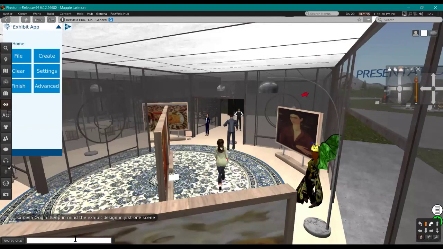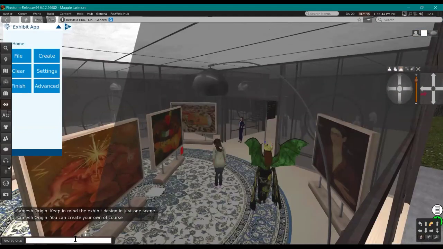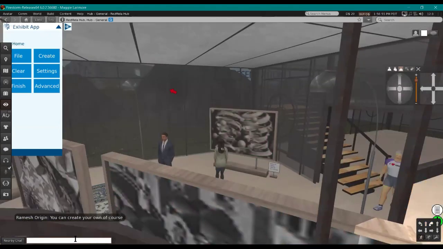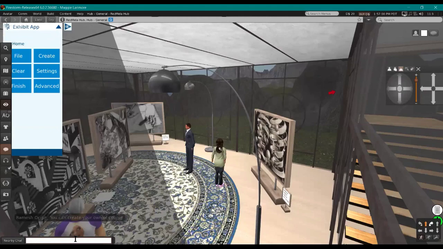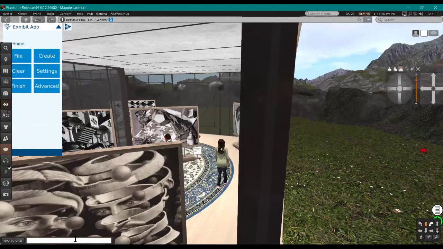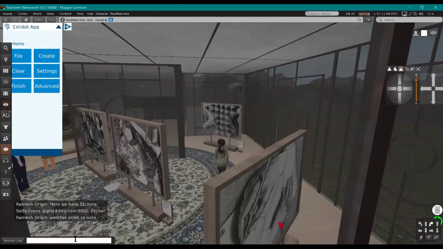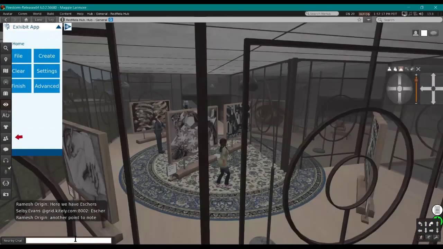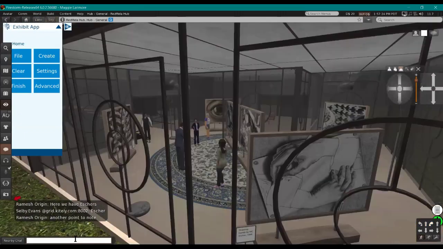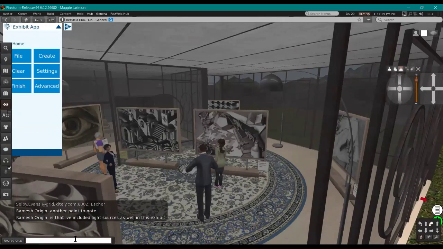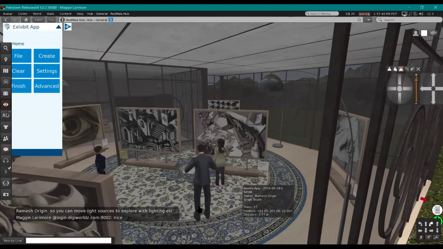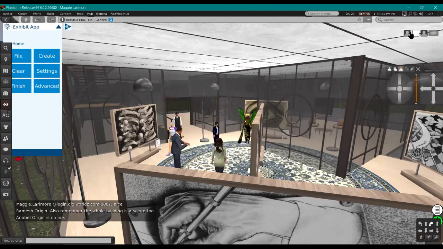You can create your own, of course. Let's go to the other room. Here we have Escher's work. Another point to note is that I have included light sources as well in this exhibit. There are some lamps, yes. So you can move light sources to explore with lighting. We have also some projectors, yes. Also remember, the whole building is a scene too.